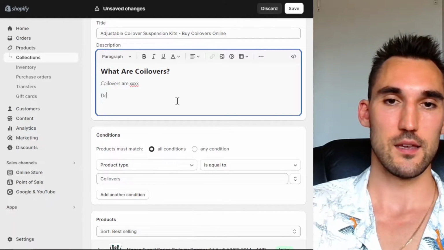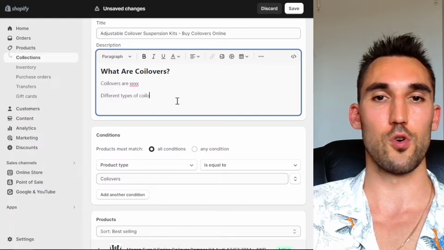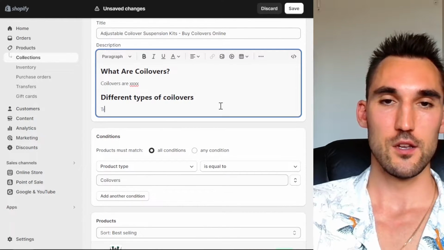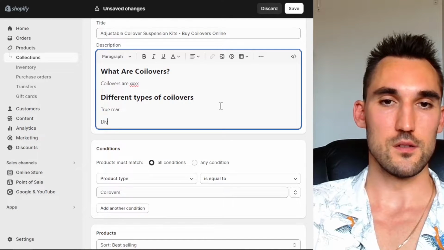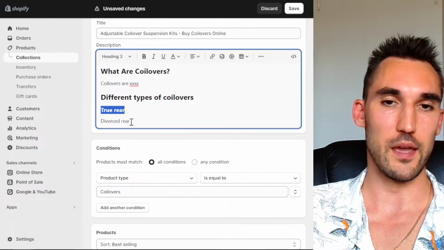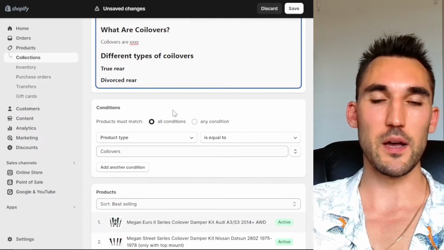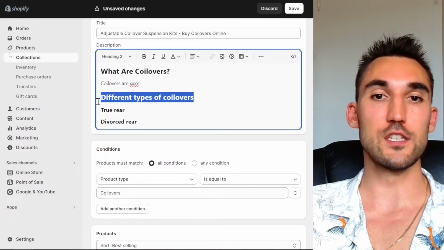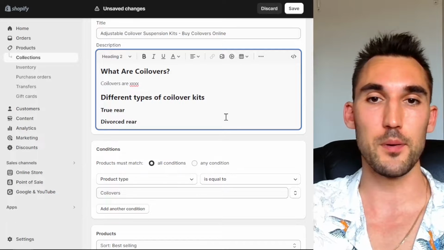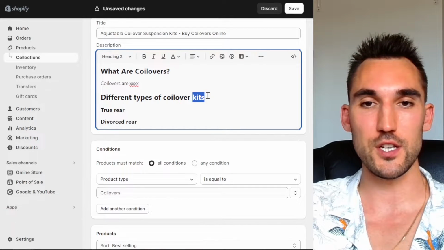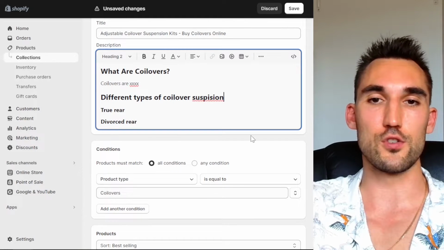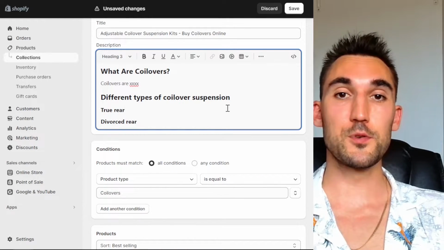And then you could have different types of coilovers. You can have that as an H2. And then below that, you could have, let's say, true rear, divorced rear, and these could be H3s that have sub content below them. You want to make sure that you do this as much as you can. And the more you can make these relevant and include different variations, so different types of coilover kits, for example, or different types of coilover suspension, these are just examples of how you can use keyword variations of what you're trying to rank for in the descriptions of your collections.